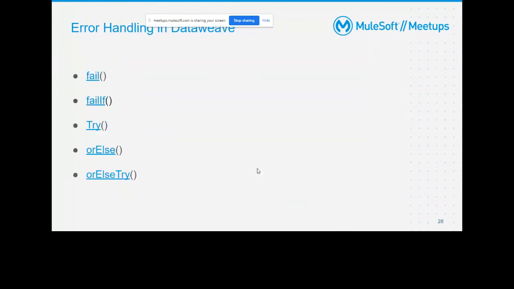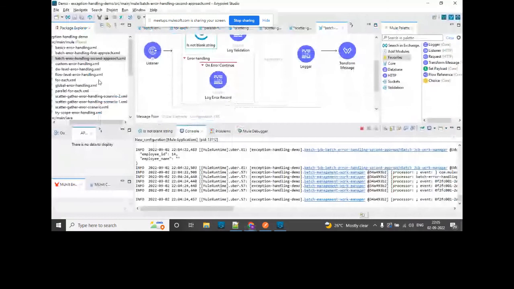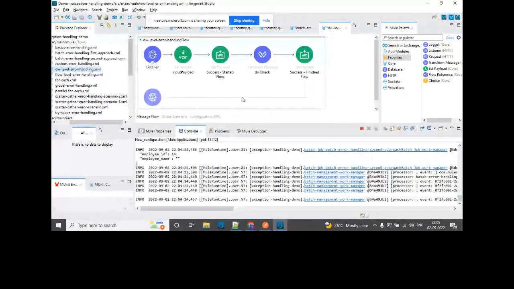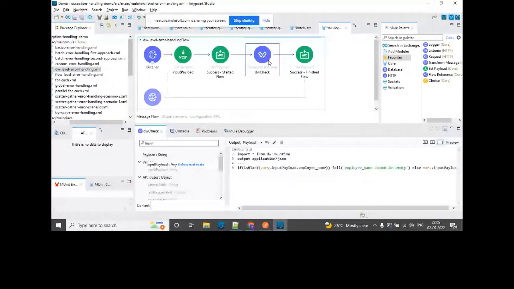And the last topic is that you can also create error handling in DataWeave. There are multiple functions: fail, failIf, try, orElse try. You can see the syntaxes, but I will demo one of them for you, the fail function, and how it works. Handling it at the DataWeave level is basically a validation type, like how we do it in raise error. Suppose the employee name is empty. I don't want to pass my execution to another flow because there's a validation error, like a bad request. I want to throw it out.